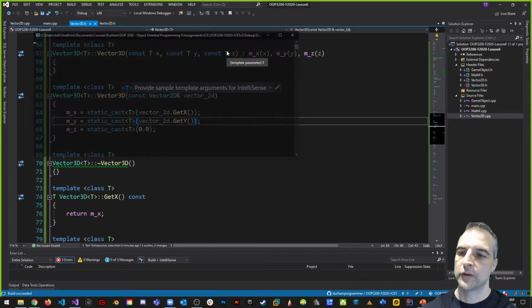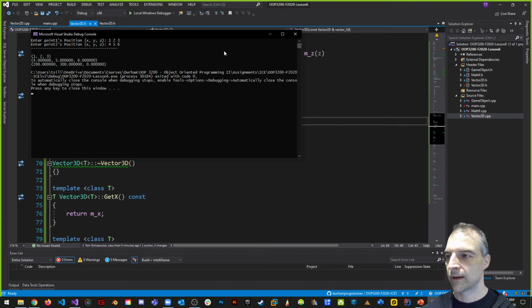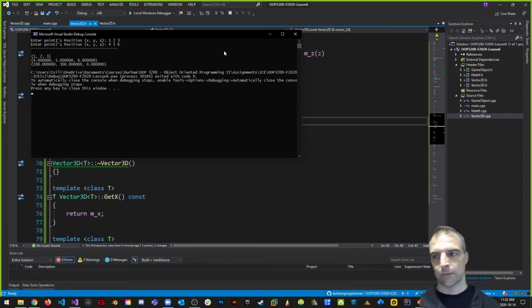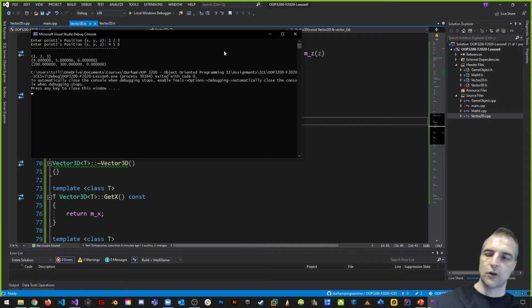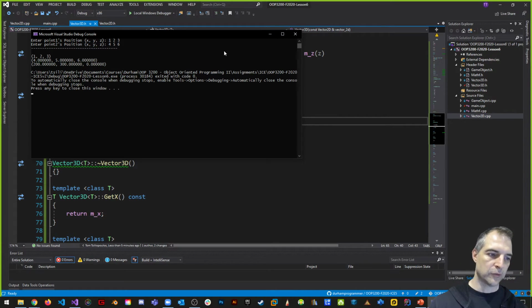Let's see what happens when we do this. Okay, so 1, 2, and 3, 4, 5, and 6, and we get 200, 300, and 0. 300, 200, and 0, because there is no value when we pass in a Vector2D into a Vector3D, so it becomes 0.